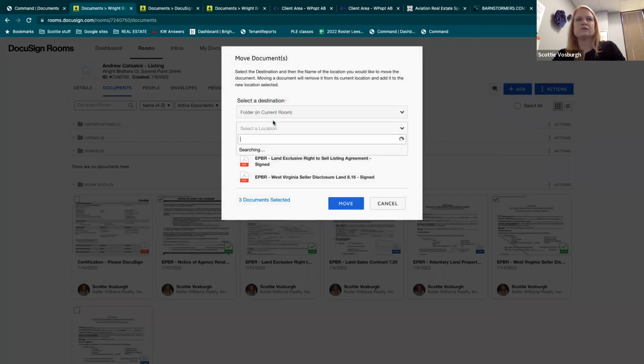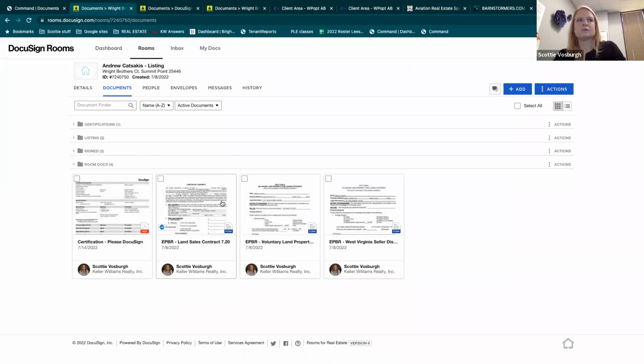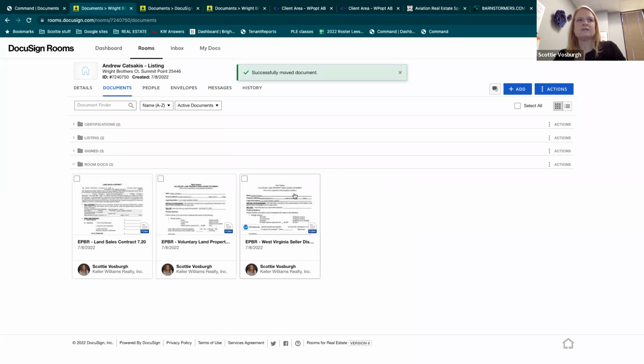And I want to put them in a folder in the current room. And I want to move them into signed. So now I only have these. These are the leftover documents that I need to do. I'm going to put this one in the certifications. Now all I have is these 3 documents.